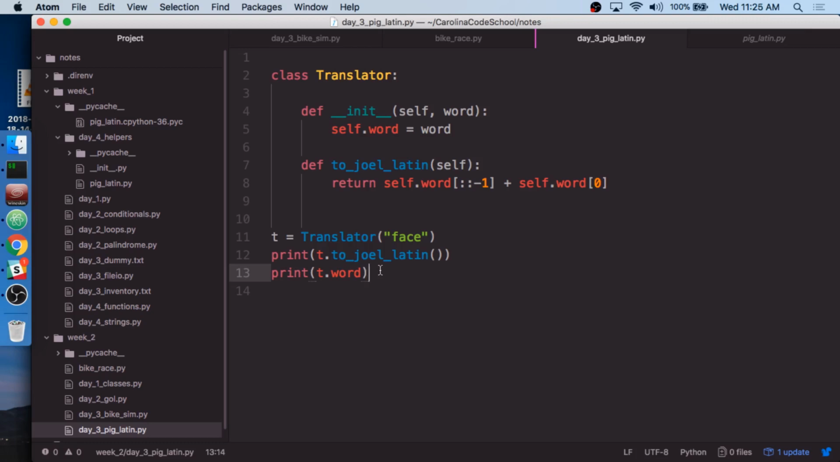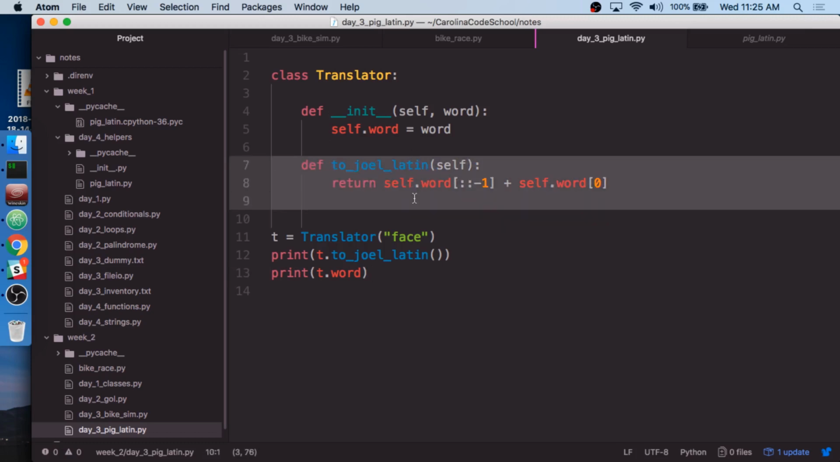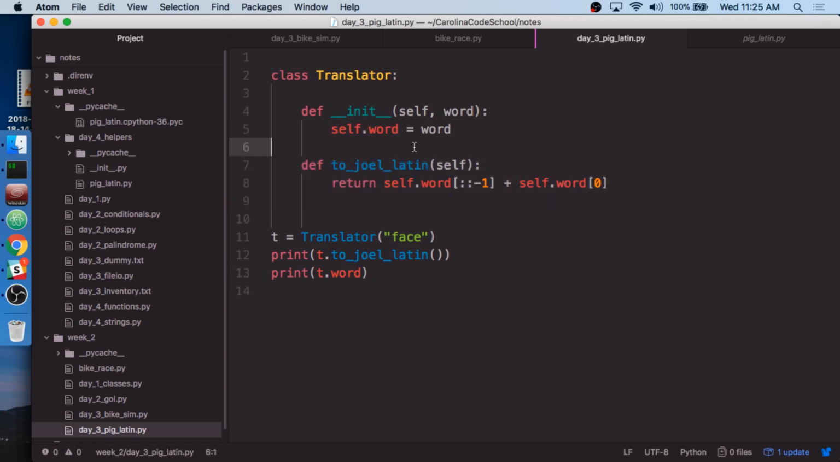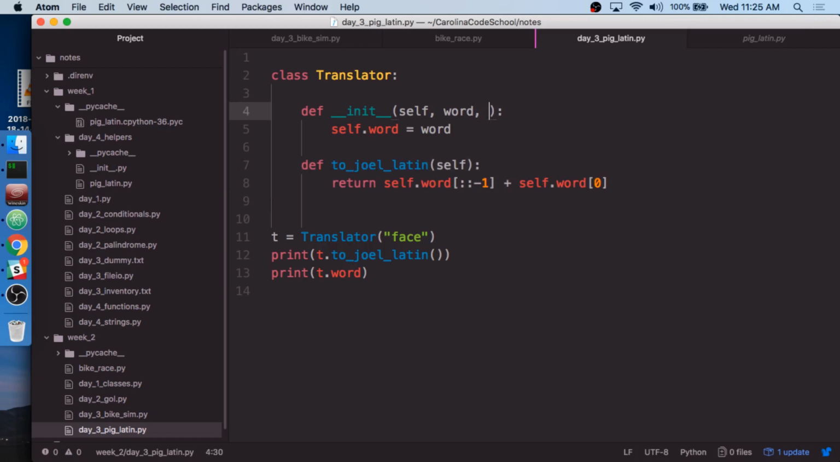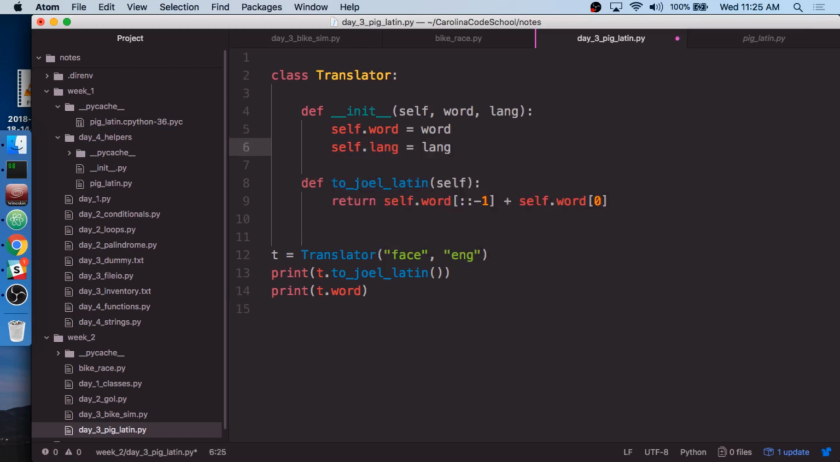Okay, so let's take this a step further. Let's say that, gosh, this really is like most of your project, but it's not doing any of it. Let's say that on top of this translator, I want to pass in the language that it is. So I'm also going to pass in the language. What I want to do is say if something is already Pig Latin, I don't want to convert it again. So this face is going to be English, and I'm going to set my language equal to language.